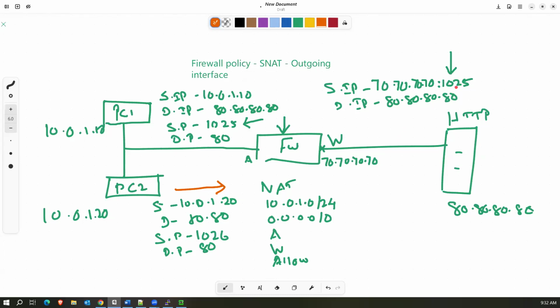Because it's allowed to do the port translation now, it can choose any other port number from the range that is allowed. So now the firewall can use any random port for the translation. So the connection will look like 70.70.70.70, going towards, let's say the port can be 1180, and the destination IP can be 80.80.80.80.